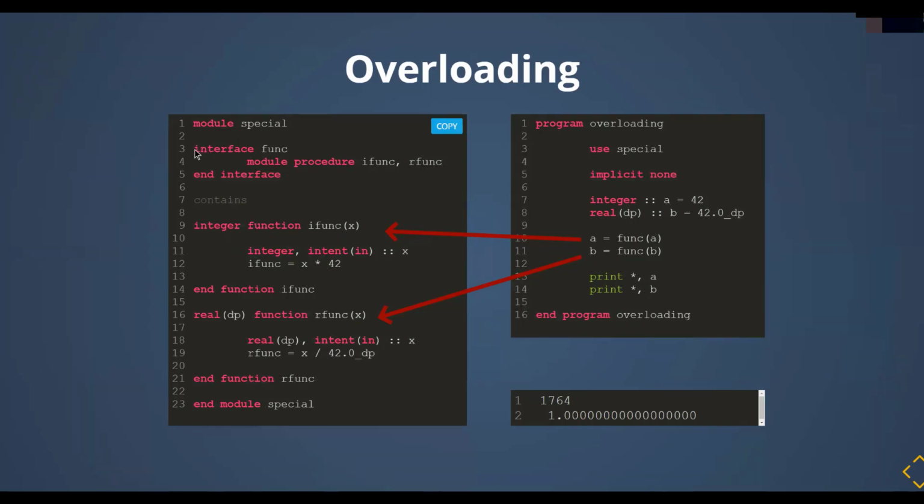Then what I have to do is declare an interface called func. In that interface, I tell Fortran that this function is implemented by two functions, ifunc and rfunc, depending on the data type that you call it with. So this interface declaration will enable me to, I declare two variables here, one integer and one floating point. Then if I call the function with A, it will call the integer function. If I call it with B, it will call the real function.